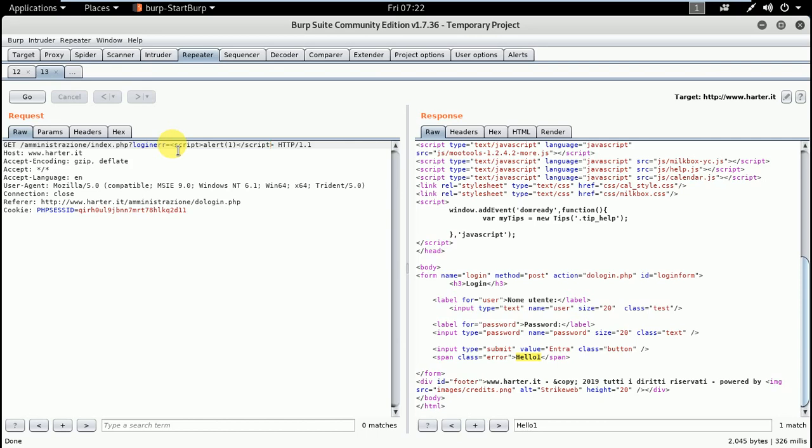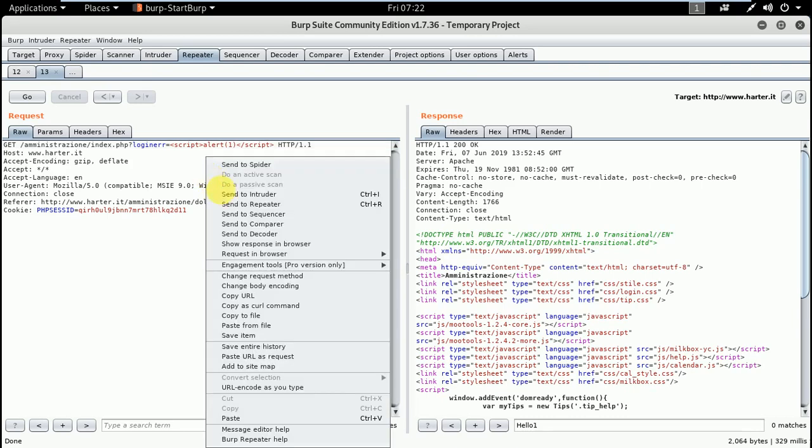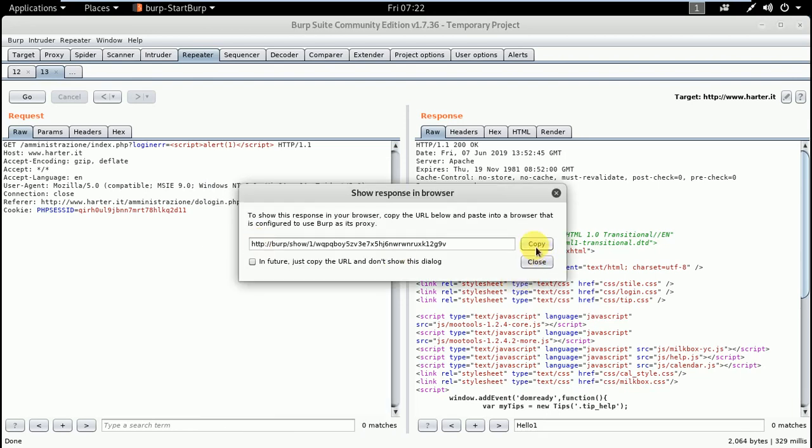Okay, so again we will forward this request to the server and let's see what happened. Is it giving me the response or not? Yeah, it's giving me the response back. So I will see whether it's vulnerable to reflected cross-site scripting or not. Just right click on this response page and choose show response in browser. I'm just copying it.